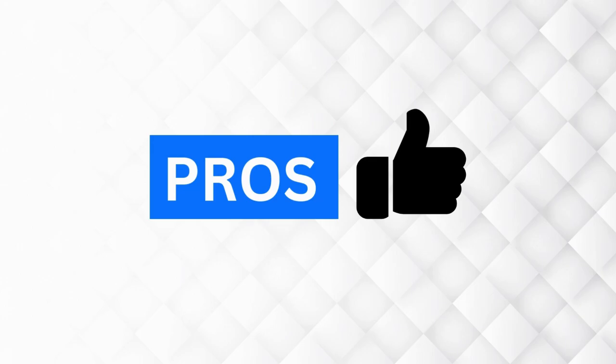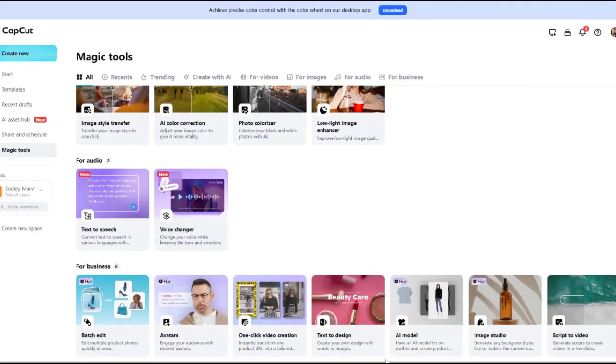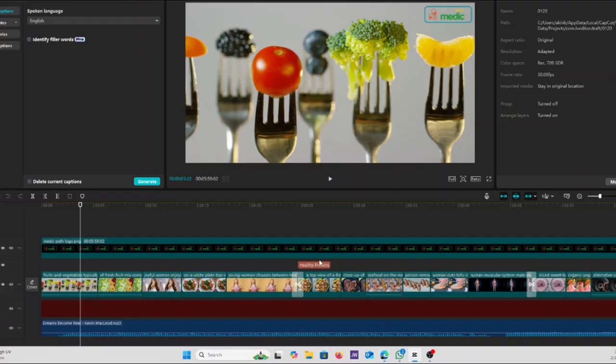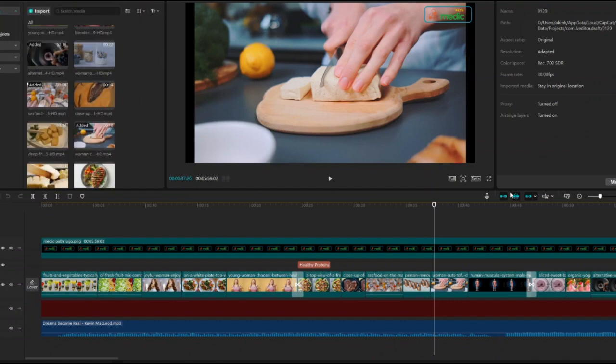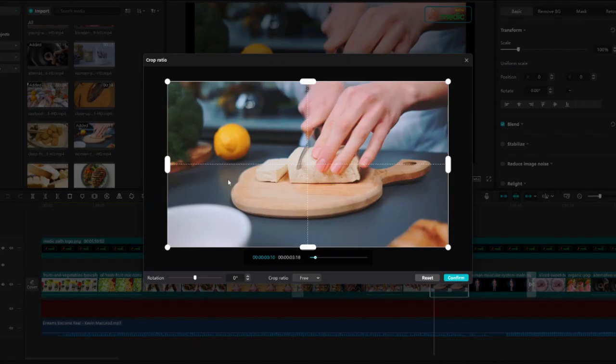CapCut Pros. User-friendly interface. Accessible to beginners with its intuitive design. Free version widely available. The free version offers a wide array of features without any cost. Rich feature set. Provides numerous effects and tools suitable for social content.